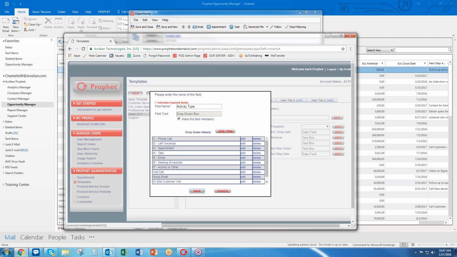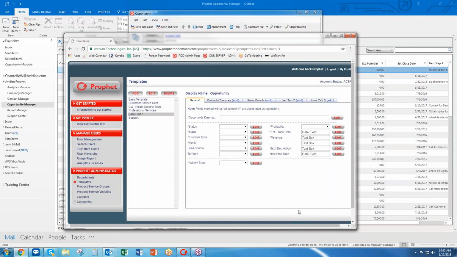And I'm going to make this field mandatory as well. Right. So these are the 7 data fields with the red asterisks that are custom or that are being pulled into the Analytics Manager and Sales dashboard.